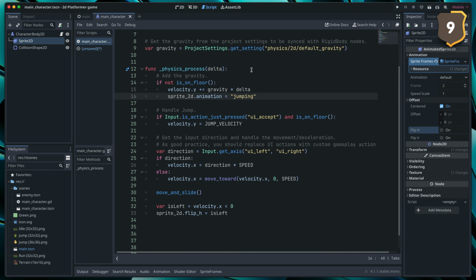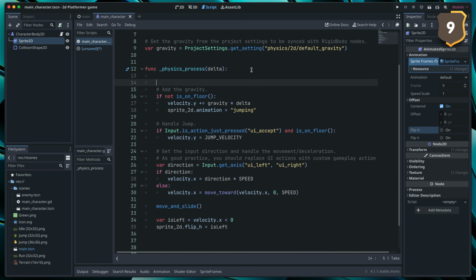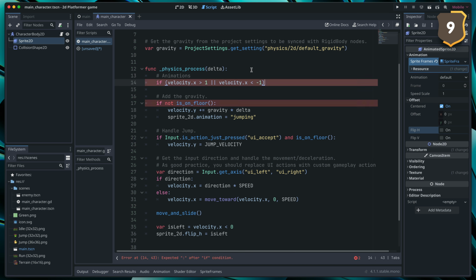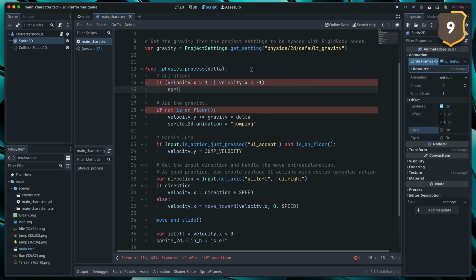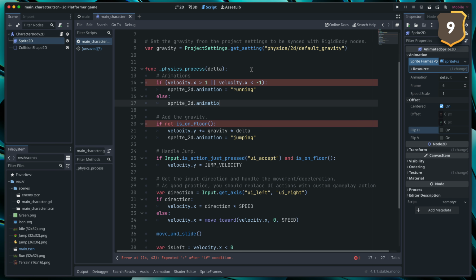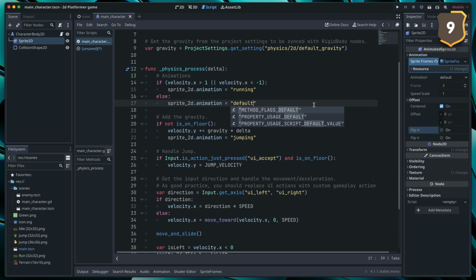To implement animations for walking and standing, here is the code I will add at the very top of our function. If velocity.x is greater than 1 or lower than -1, we need to cover both right and left movement, then sprite2d.animation equals running, else sprite2d.animation equals default. Remember that those strings need to have the exact same names as defined earlier.